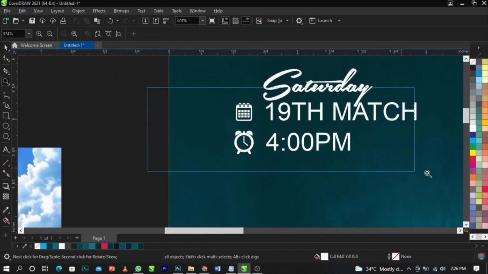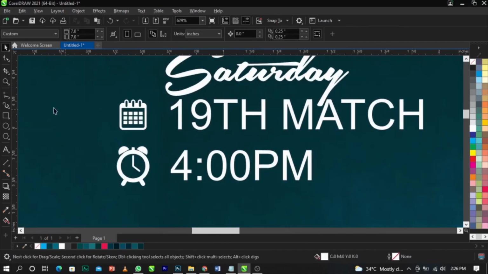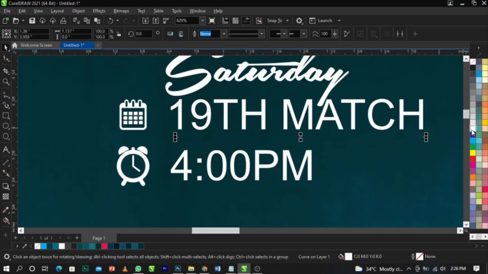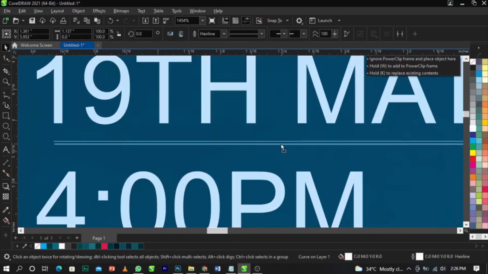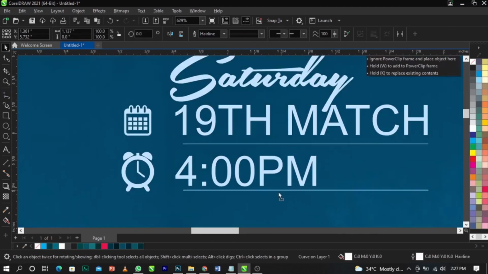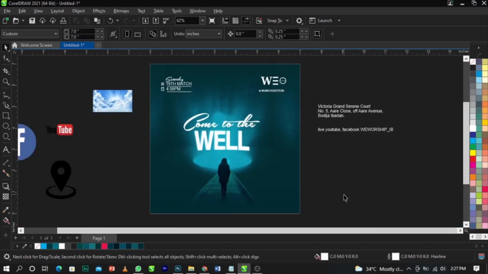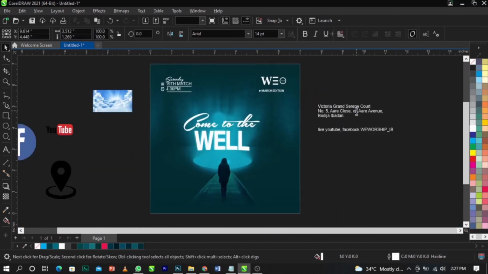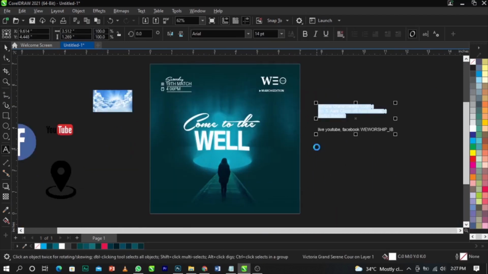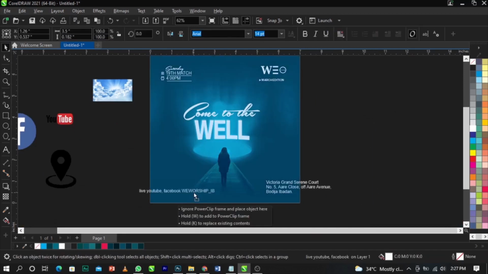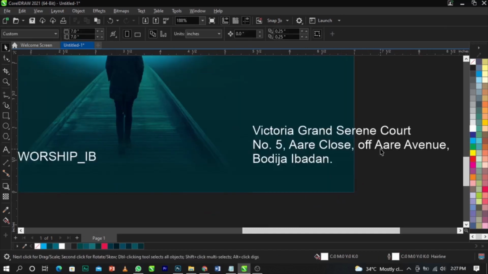Now the next thing I'm going to do, guys, is select my freehand tool, and I'm going to just draw this way. Alright, give it a white color, just a little, and I'm going to bring this one down just right here. And guys, this is what we are going to have. So the next thing I'm going to do is cut out these dates, the address, and paste it just right here. Then I'm going to bring this one just right here, just as simple as that, guys.